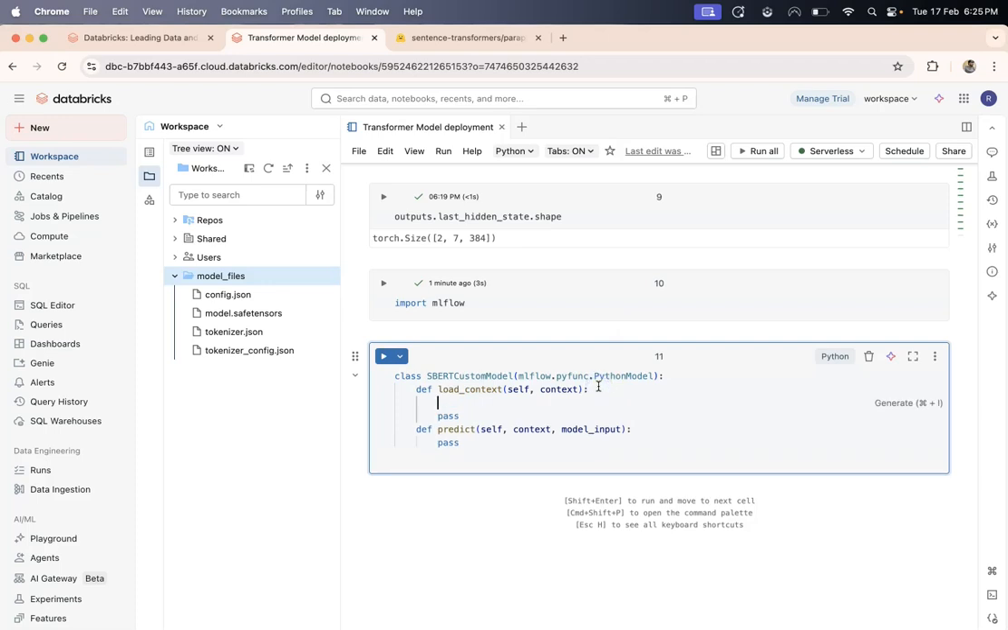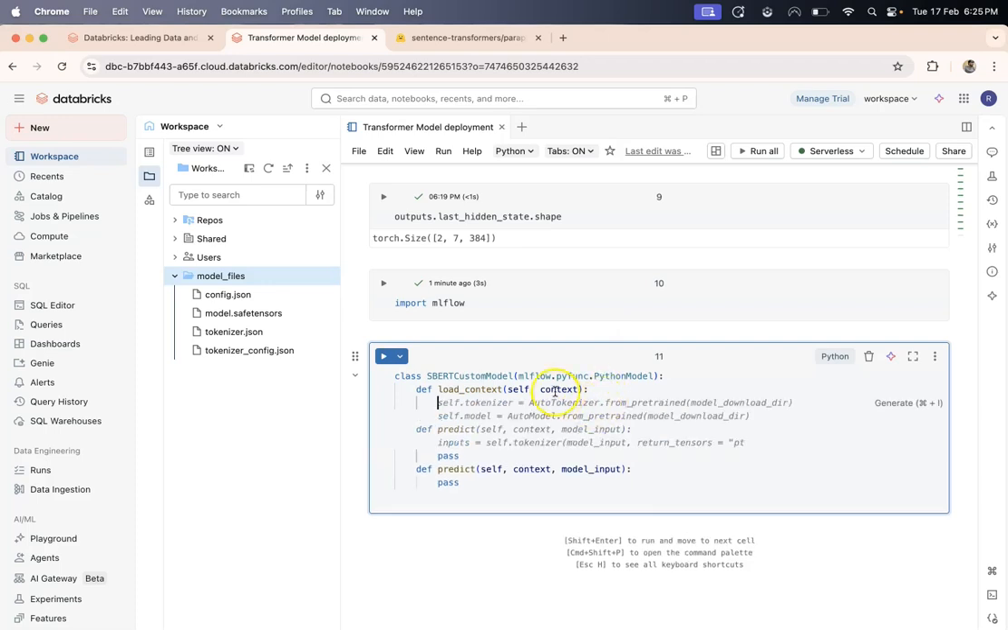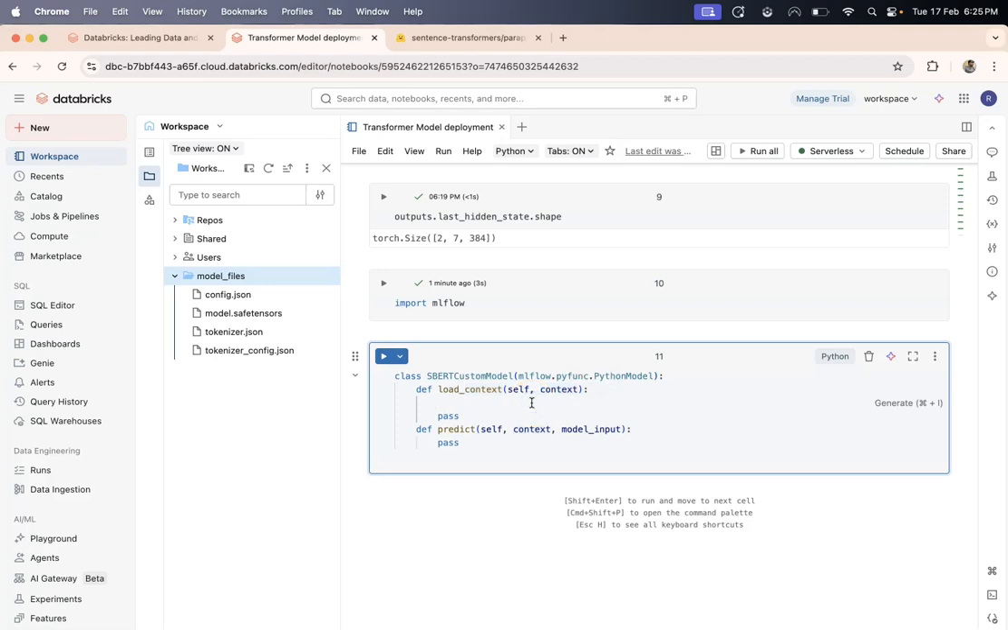Okay, so now what I can do is assume that this context has an artifacts key. For now, just assume that it has the artifacts key, and we will see how to pass those artifacts. So I'll say context dot artifacts, and this will be a dictionary. Assume that it's a dictionary, and I'll tell you how you can assume that. So I'll say model directory. This will give me the model directory, by which I mean this model files directory.